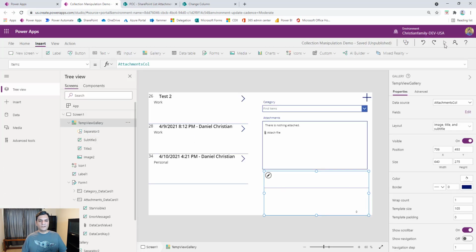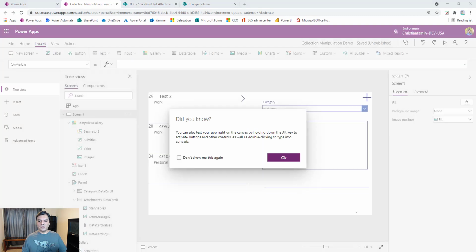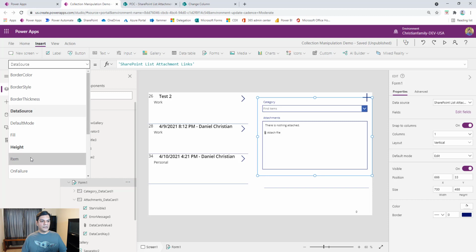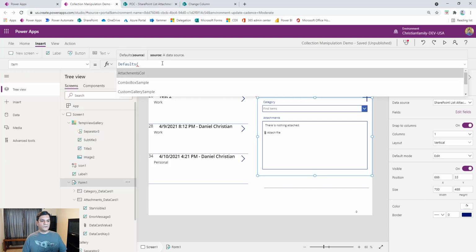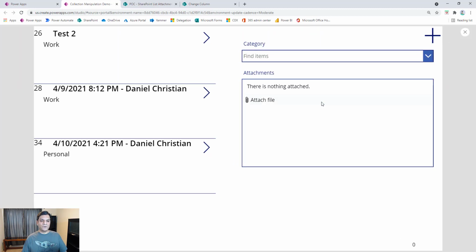All right, so let's do that. I'm going to just add, rookie mistake again. Get that. I want to go ahead and select the OK, form, data sources there, item, and I'll put defaults, attachments. There's a lot more to this. I've covered that in the other video. For now, I'm just leaving it as is because I just want this thing to appear.